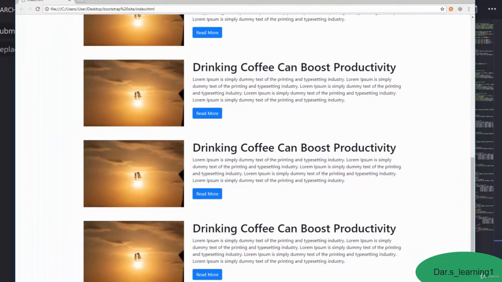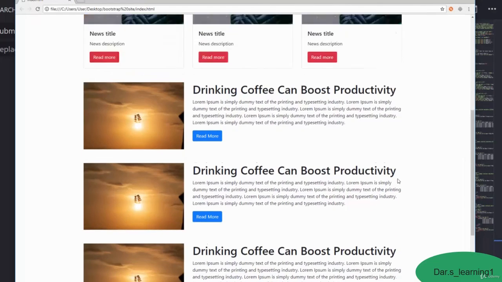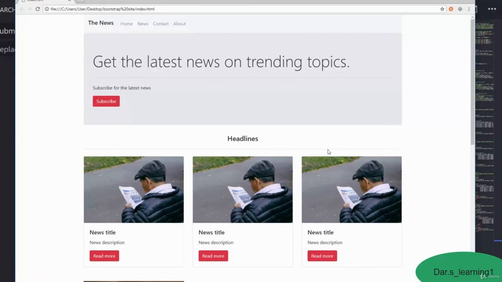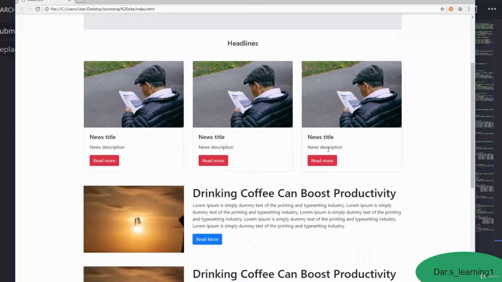So that's it for this lecture, and in the next lecture we will be creating a different page which is going to be a completely different page for displaying individual posts or individual news.